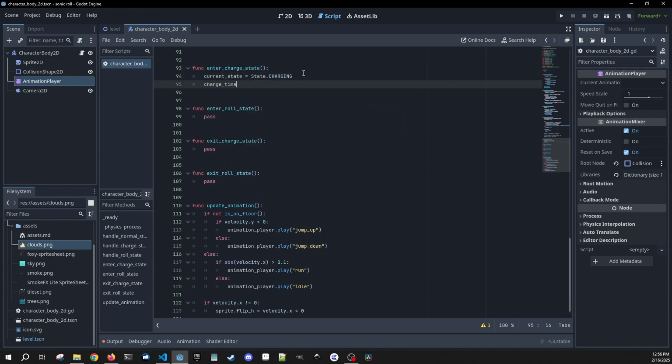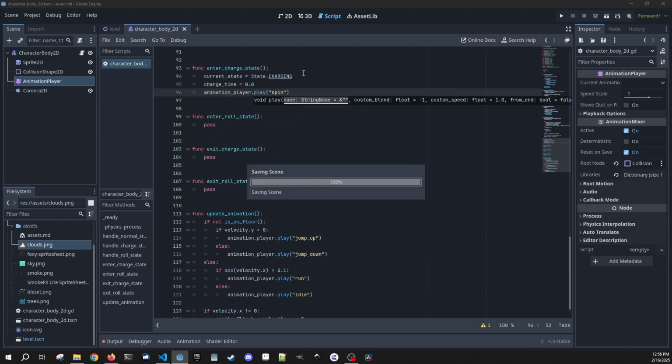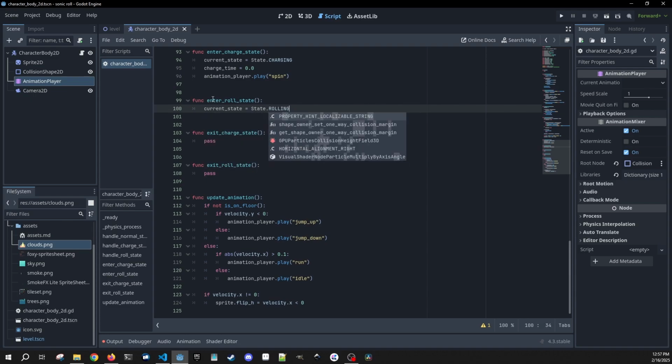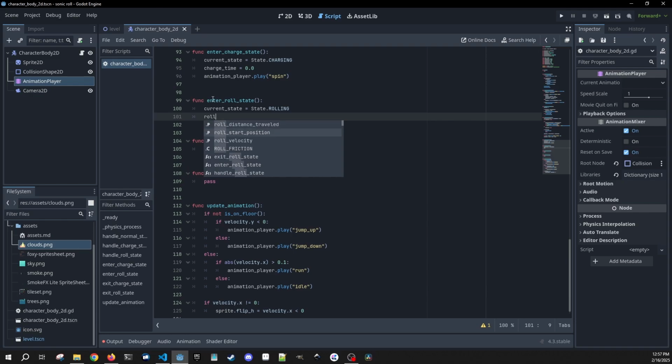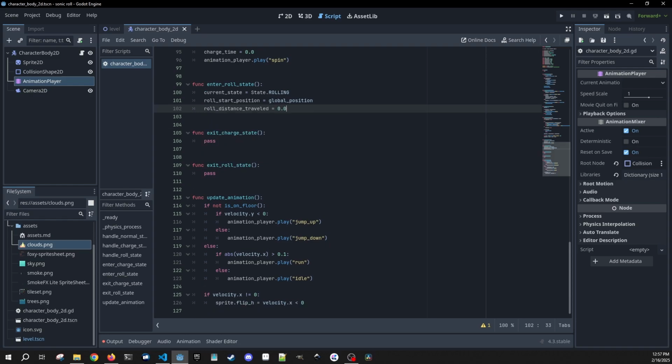The charge time is 0, and the animation player is going to play my spin animation. In the roll state, the current state gets set to our state.rolling. The roll start position is going to be equal to the global position of our character. And then the roll distance traveled back to 0.0.